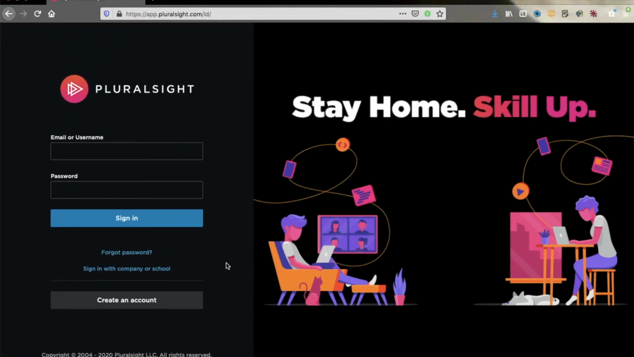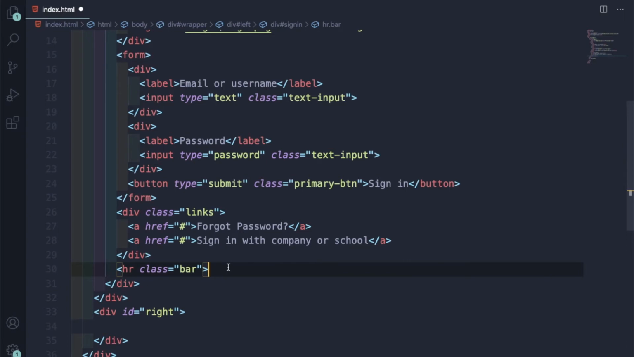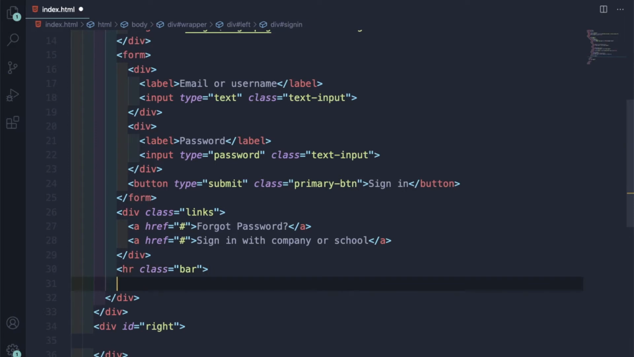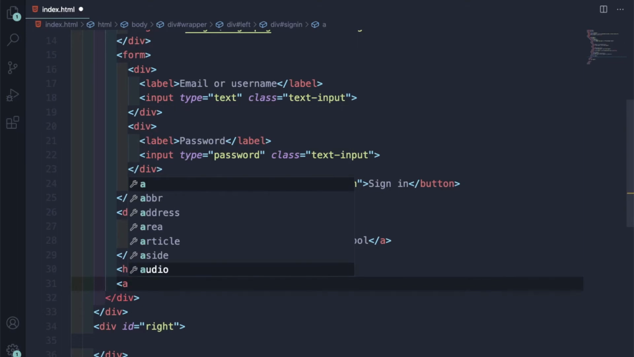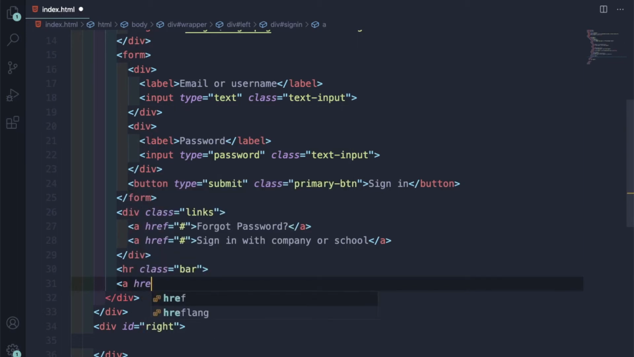Then after that we are going to have another button, so we can create a button through an anchor tag also, because we just need to style it. Href equal to hash, class will be secondary button, create an account.